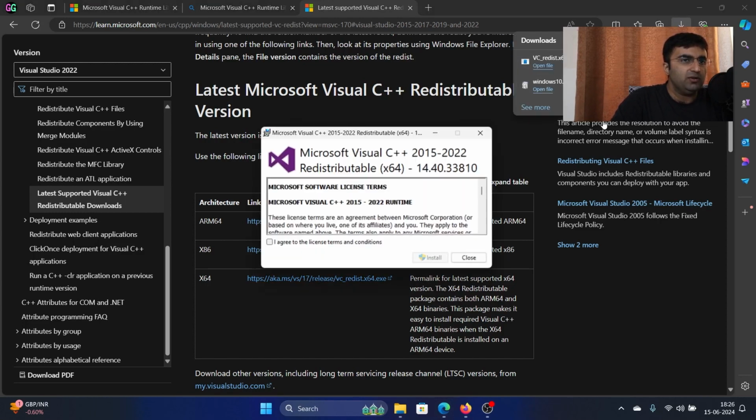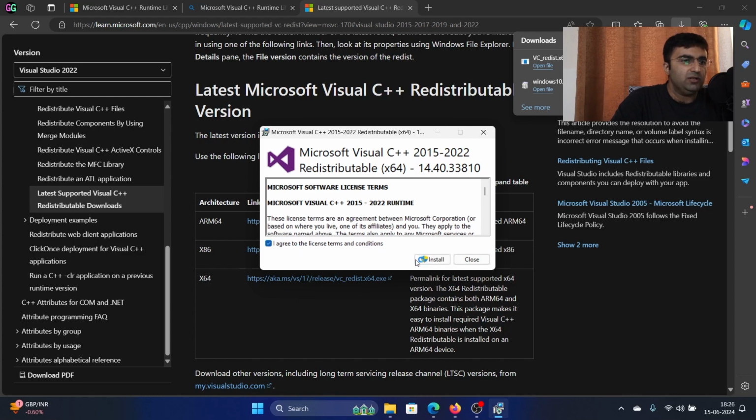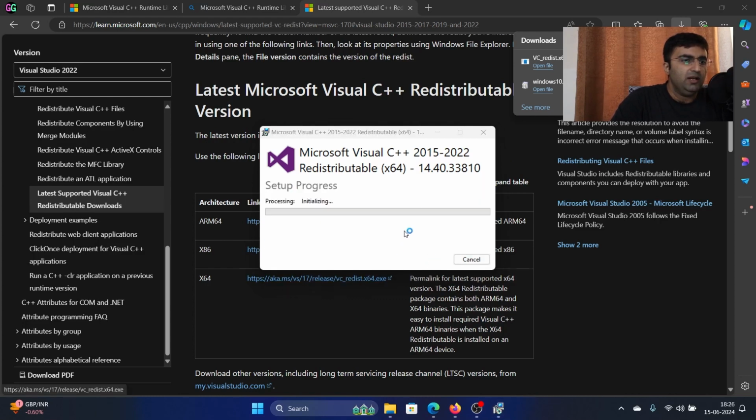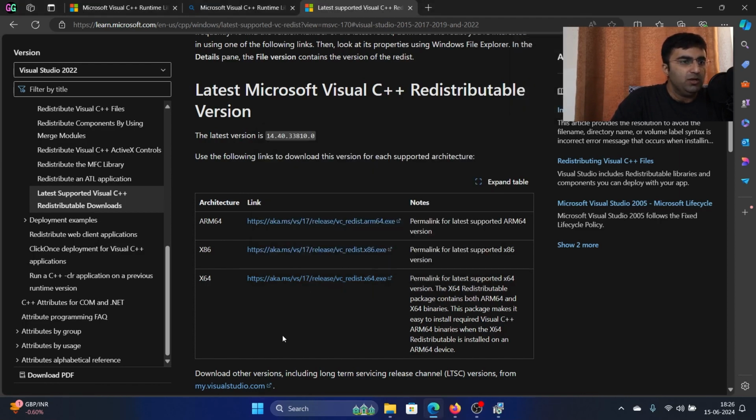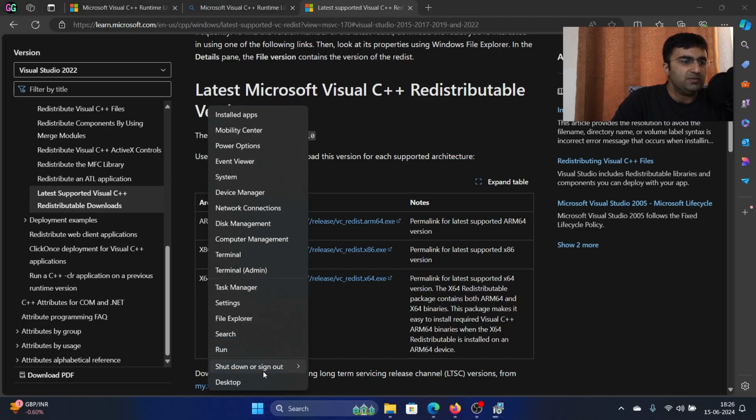And then I'll click on this exe file. I'll agree to the license terms, install, and then it will start installing this Microsoft Visual C++ Redistributable on my system. Once this is done, right click on the Start button, select shutdown or sign out, and then select restart.